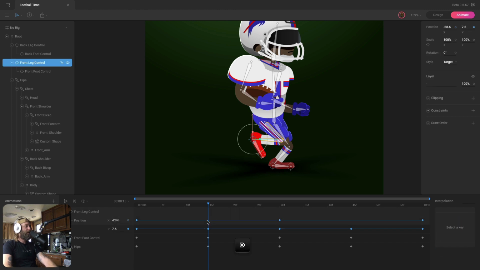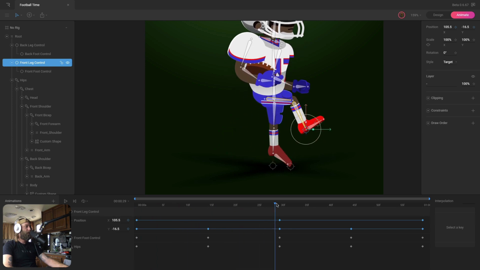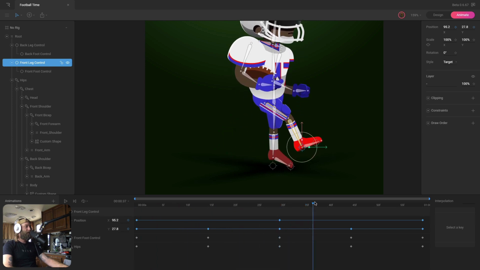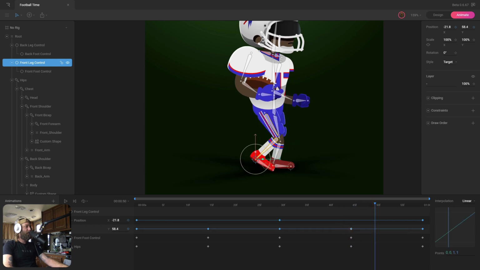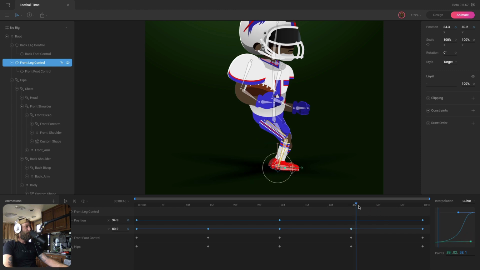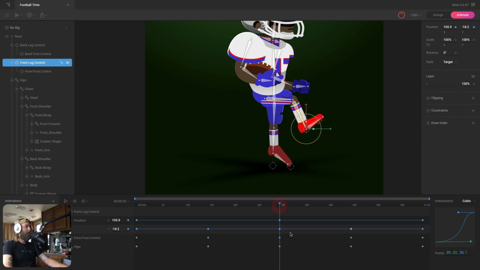I'm going to remove this X key because it added one. Okay, so it's going up. Up. All right, that looks good. And then it needs to come down. Needs to stay on the ground a little bit longer here. Okay, that looks pretty good.